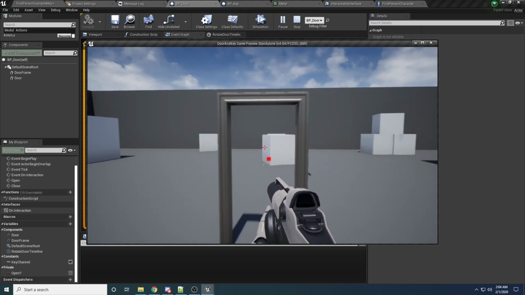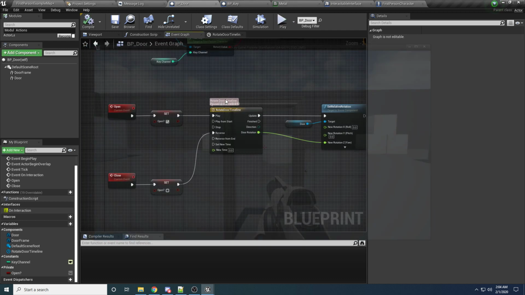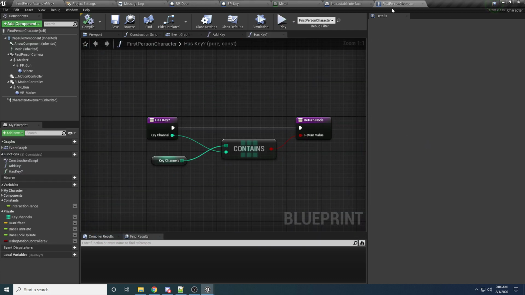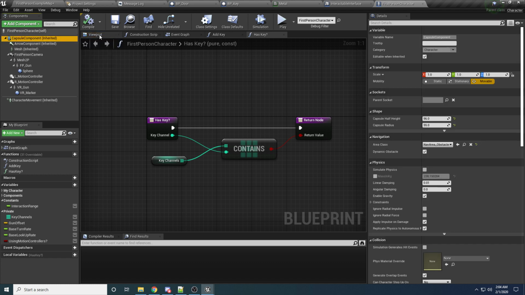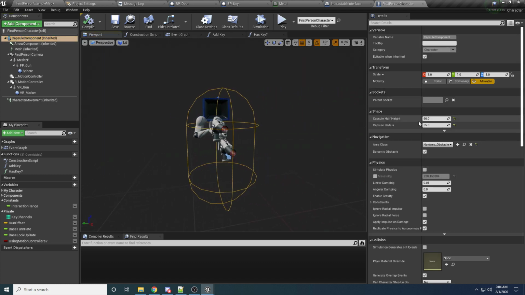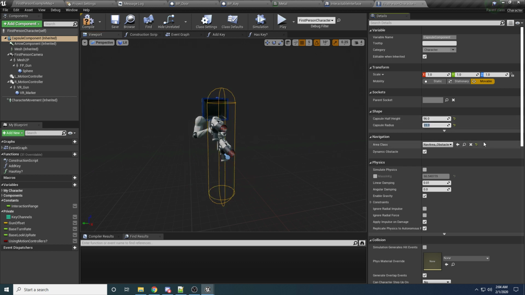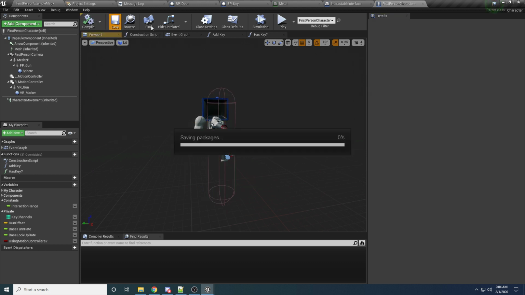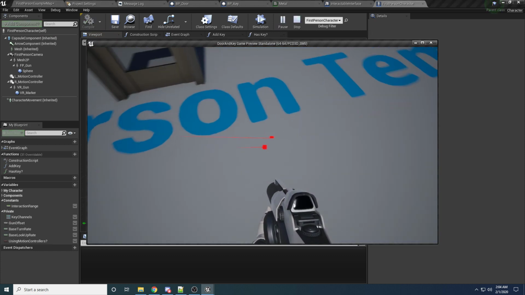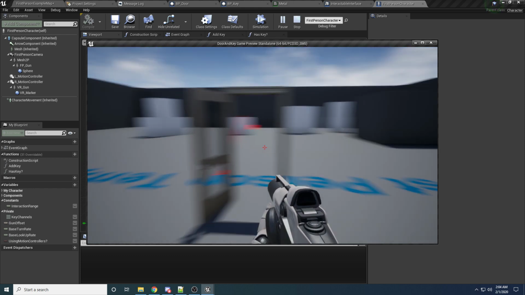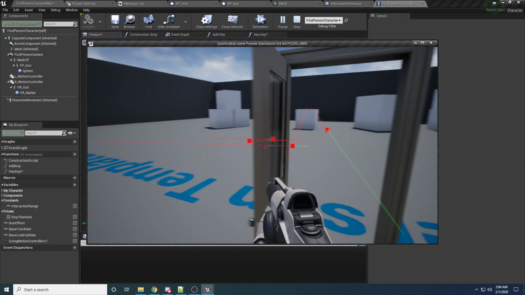We can't actually walk through it, and that's just because our guy is actually a little bit too fat. So if you go to the first-person character and you click on the capsule component, you can see he's quite large. So if we reduce this to like 22 or something, make him a little skinnier, or make the door bigger or something, he'll be able to walk through it. So we click on the key and the door. You can see now he can walk through the door. We can open and close it as much as we want.